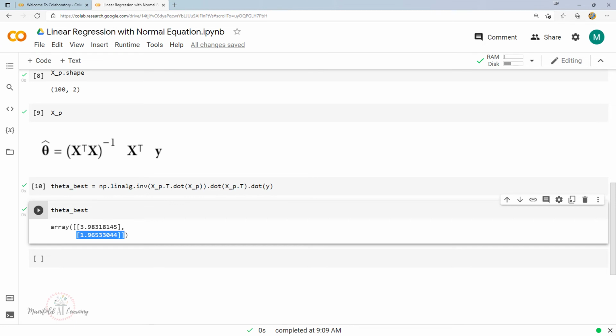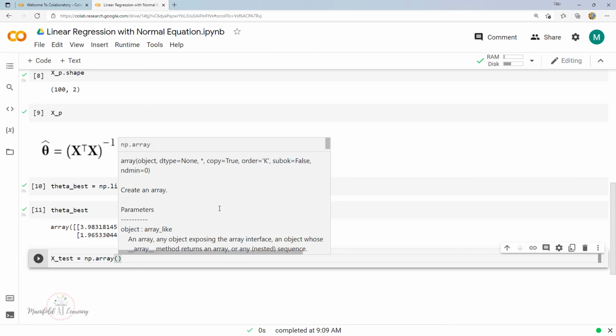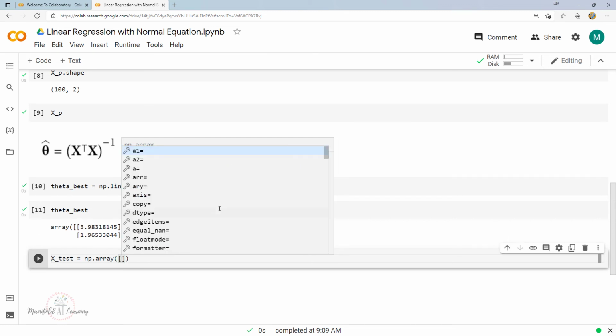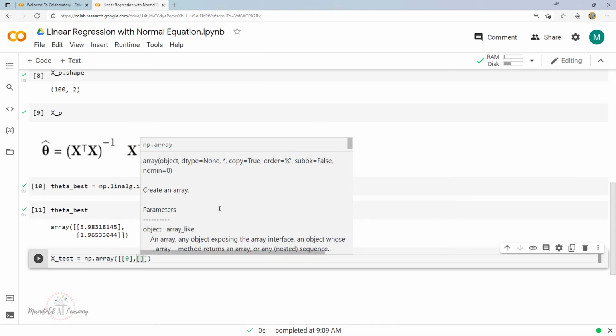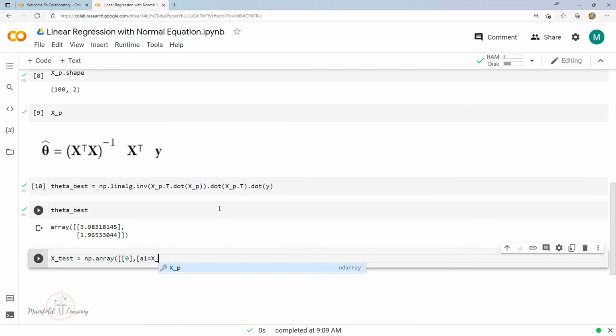Let's have a better visualization. Let me just use some data points and let's create the same. I would create a new data, let's say I'll call it x test. Okay, so let's have some new data, np.array, and I'll add some data like this. I'm going to add 0 and I'll also have one more value, let's say 16.